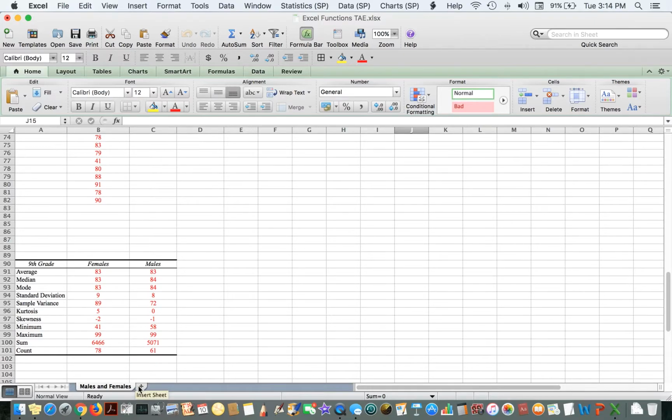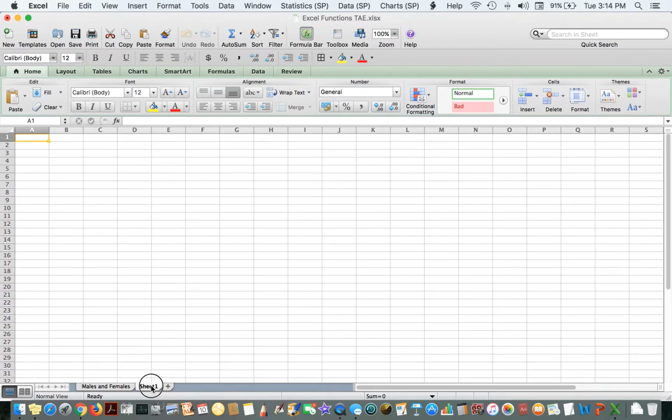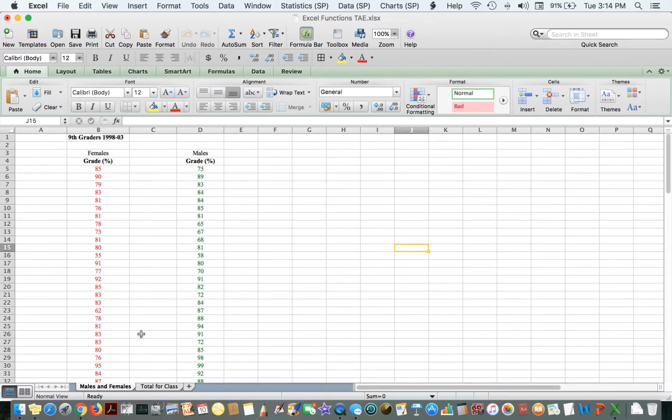We see the little plus here. We're going to insert a sheet. We're going to double click it and we're going to put total for class, and press return. So now we have the total for the entire class. We have the totals for the males and females.